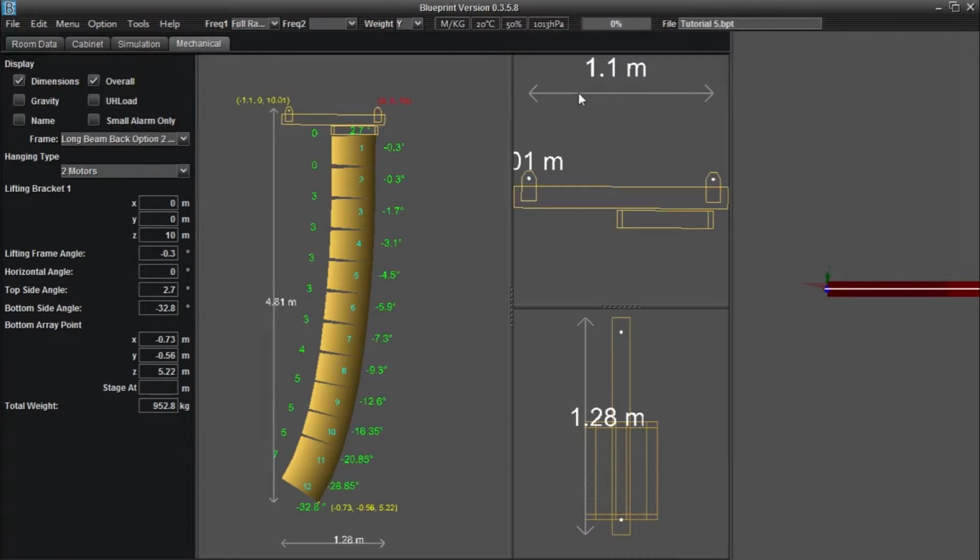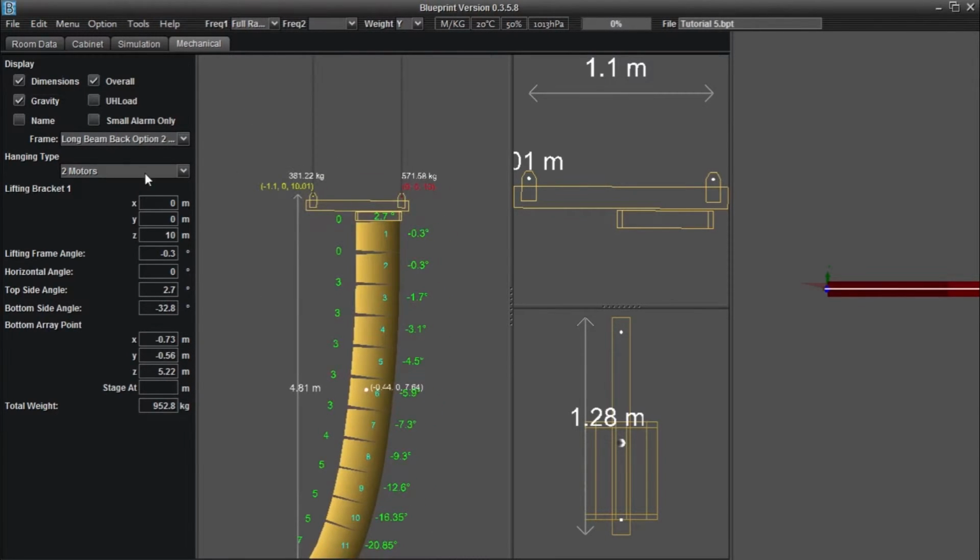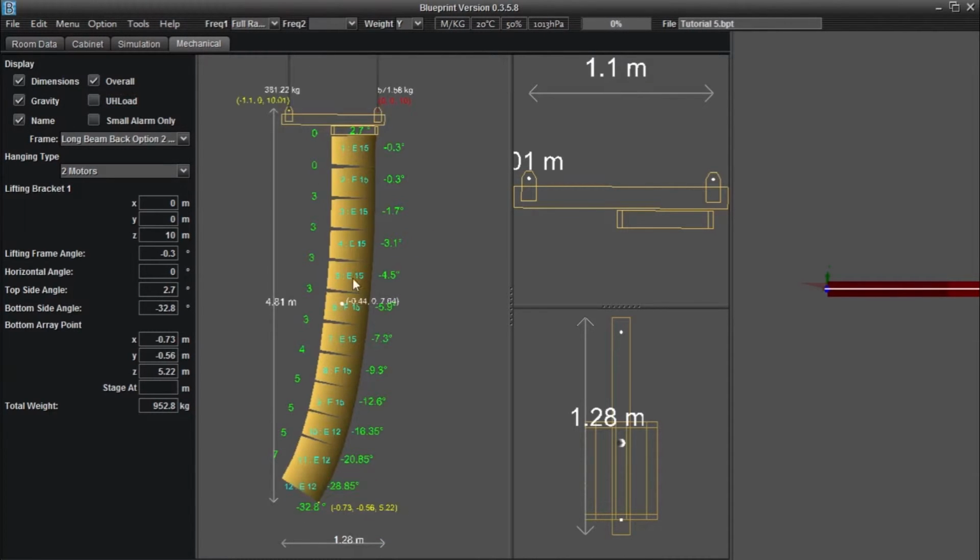Selecting gravity will show you the center of gravity of your array, as well as the weight distribution between motors, or if you're using one motor, the total weight. UH load refers to the specific weight of any underhang boxes that would require an adapter frame, which we are currently not using. Selecting name will allow you to see the model name of each enclosure. Selecting small alarm only will disable the large red text alarm to allow you an unfettered view of your screen in order to identify potential issues.